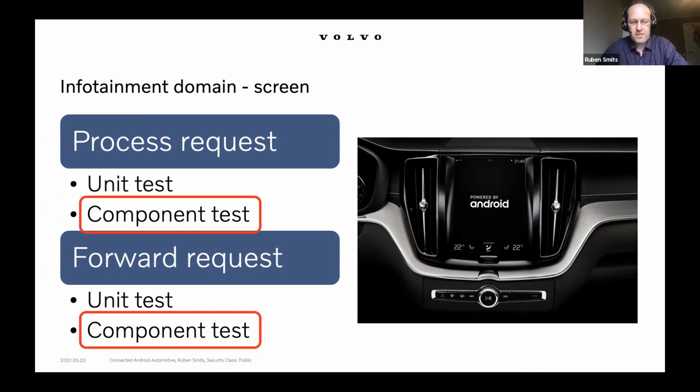These component tests are the same test case. When processing the request, we put information into the component. When we forward the request to the climate domain, we read what's coming out of the component. So this is a one black box component test.